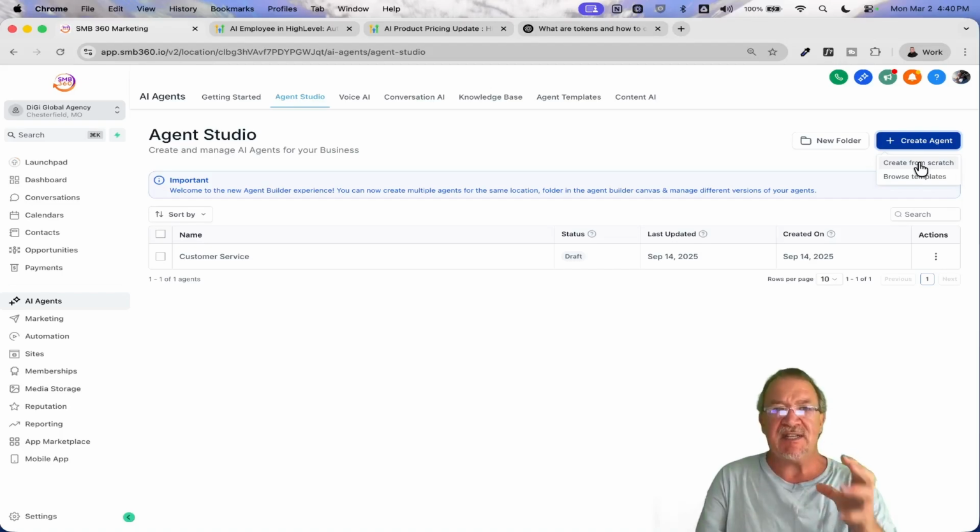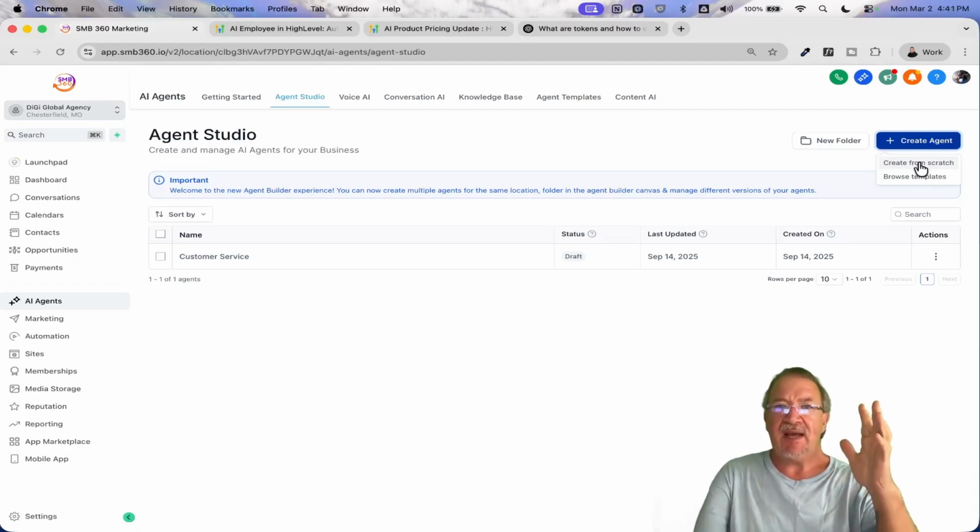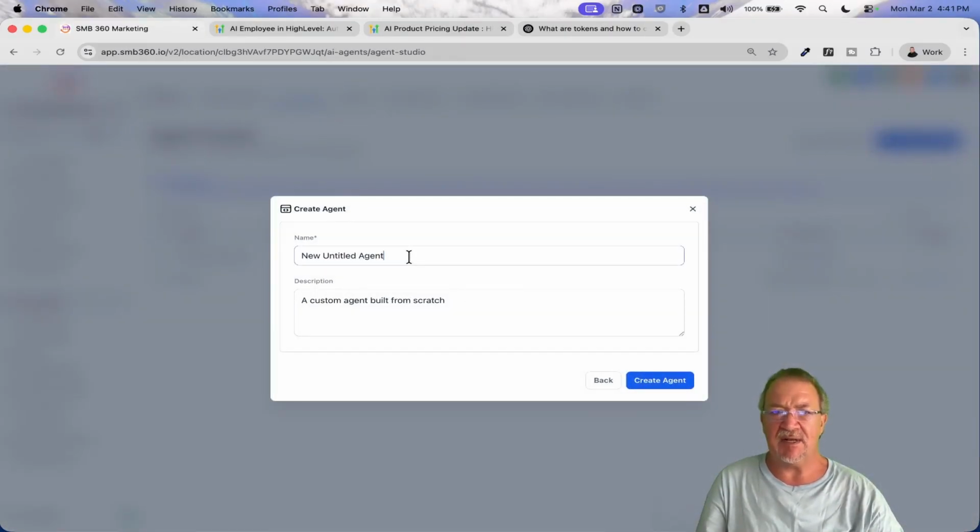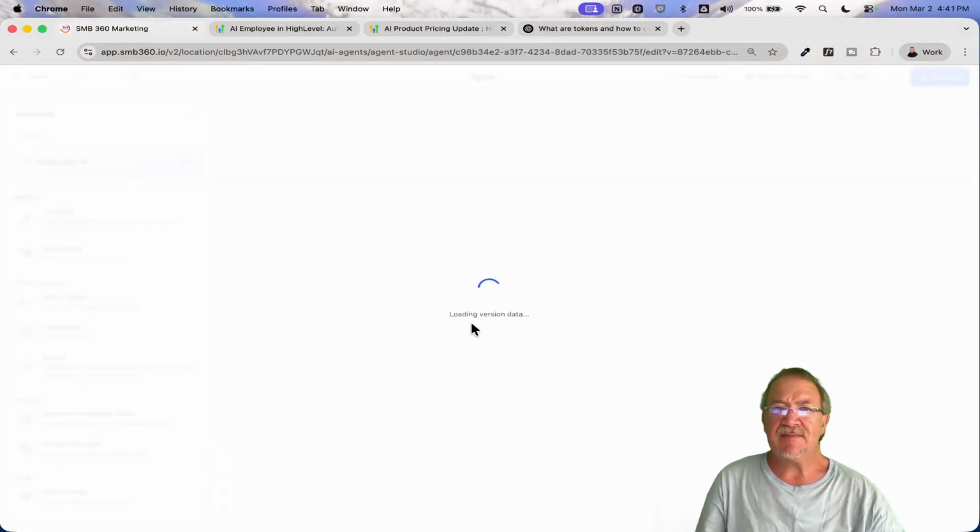What I found useful here for Agent Studio is any type of external API calls that need to be made to systems outside of HighLevel. Agent Studio is where you want to be. So this is one of the reasons that they did it. So I'm just going to go through and create one for a test, create agent.